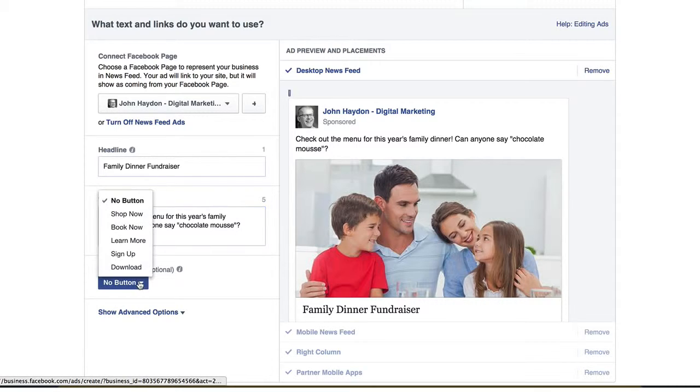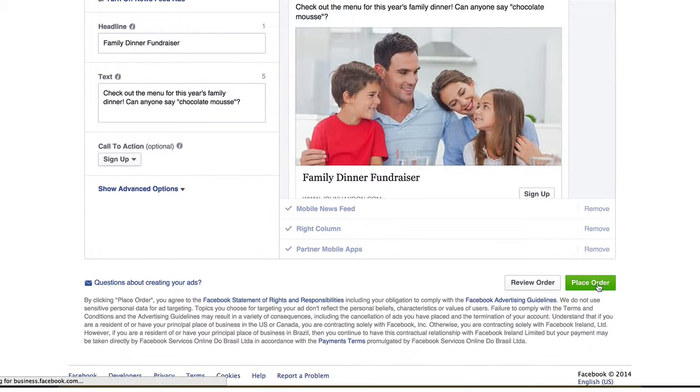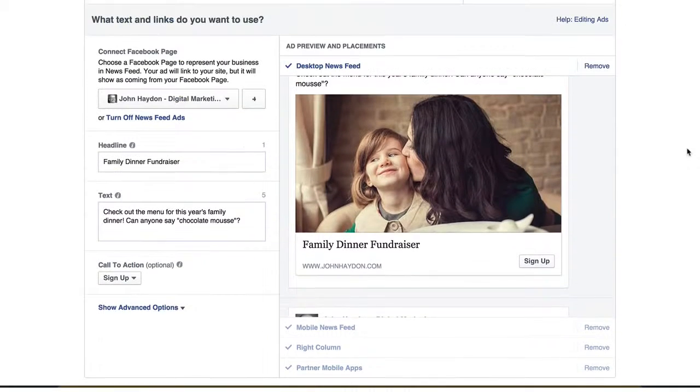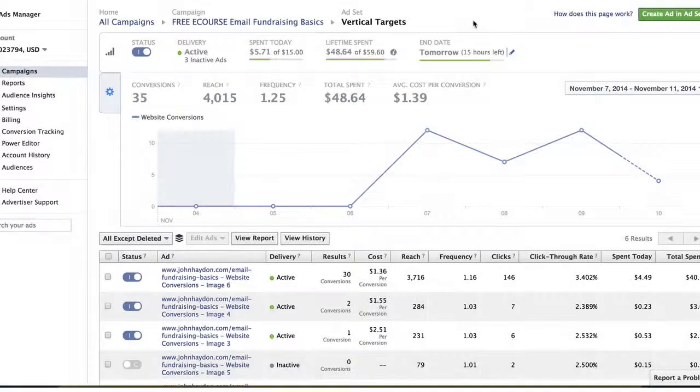And we have a call to action button that we can pick in our case, or not have a button at all. That's something else you could test if you want. And then once you place the order, Facebook will automatically create these 6 different ads. Okay, you could also see a preview of these ads down here. So when you go into your Facebook ad manager account, you drill down into the campaign and you just find it listed under all campaigns.